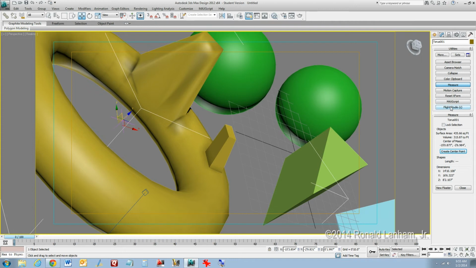Max Script, if you find Max Scripts on the internet, or if you're a budding programmer and you want to create Max Scripts, you can click on this and add scripts to your scene. Usually these are similar to macros in, say, Word. They do a lot of repetitive tasks quickly and with one click of a button, as opposed to several dozen clicks.